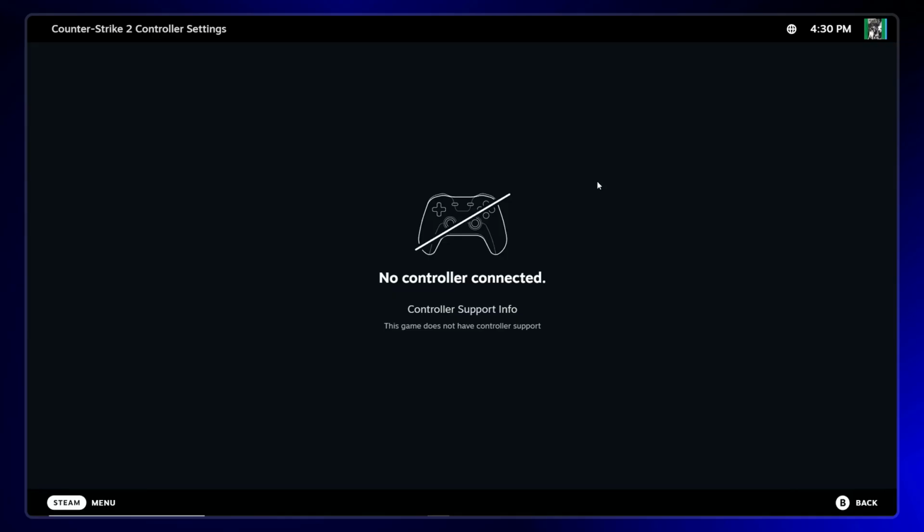This is where all your gameplay-related controller options are housed. Now, look for an option called Gyro Behavior. Right beside it, you'll see a drop-down menu. Click on that drop-down menu and select None from the list of available options.